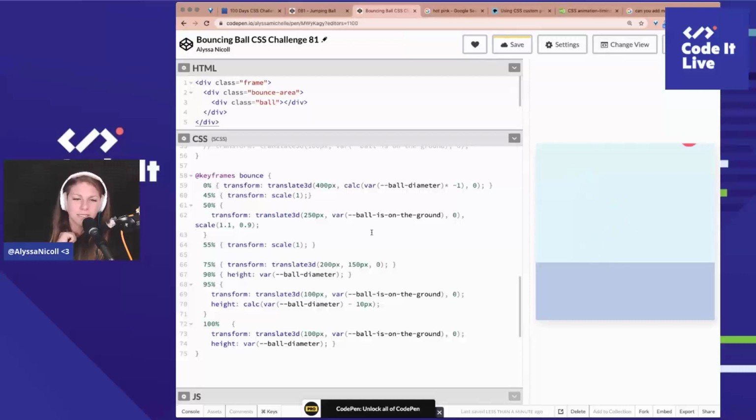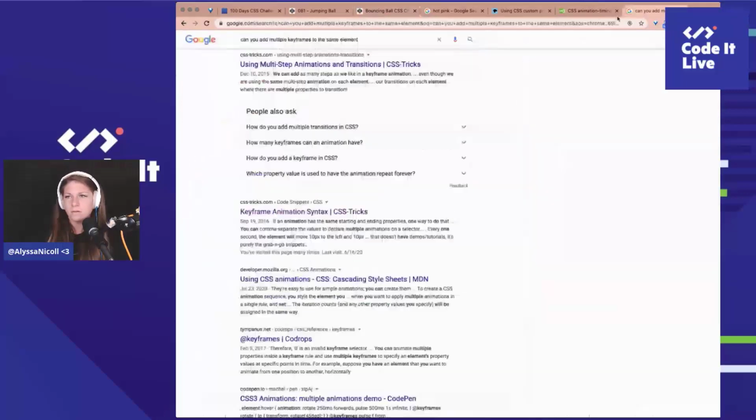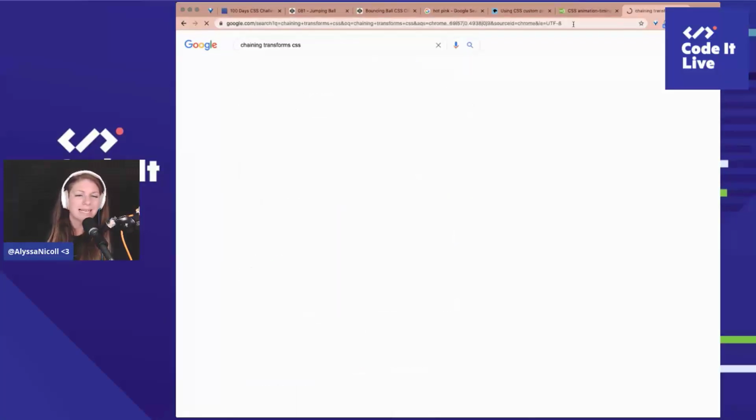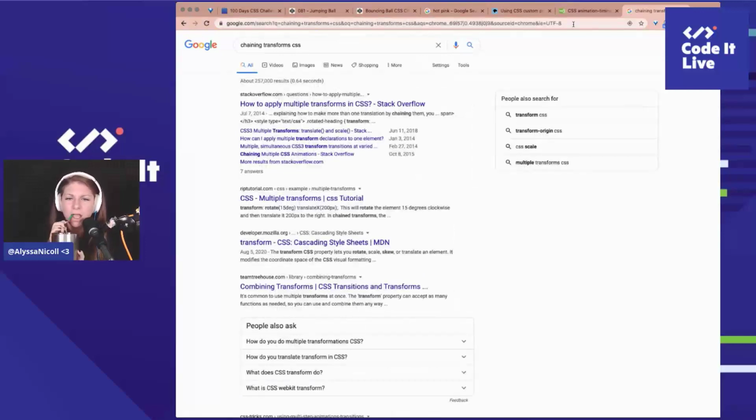I know things start to get funky when you start chaining, but there is a way. Let me see. Scale. What am I doing wrong? Chaining transforms. CSS, please and thank you. I really should stop drinking coffee. Seems like it's a bit late for that.